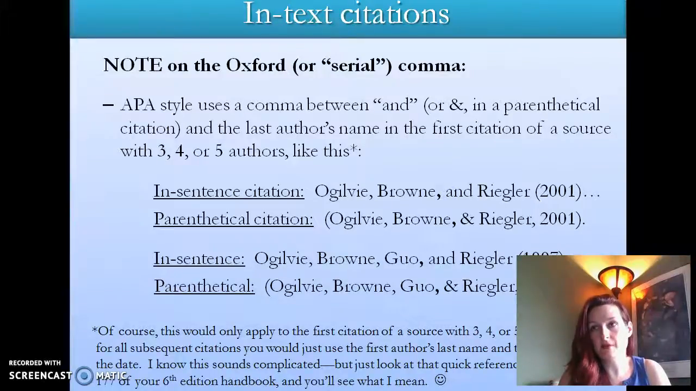A note on the Oxford comma, sometimes referred to as the serial comma. Oxford Comma is a great song by the group Vampire Weekend. But it also refers to the comma that goes between the second to last item in a list and the word and or the ampersand sign. Okay, so it's the one I've got boldface here. I'll put the cursor on it right here. See where the cursor is? My cursor right now is circling the Oxford or serial commas here. It's the one that goes before the and or the ampersand. All right, and APA does demand the use of the Oxford comma.